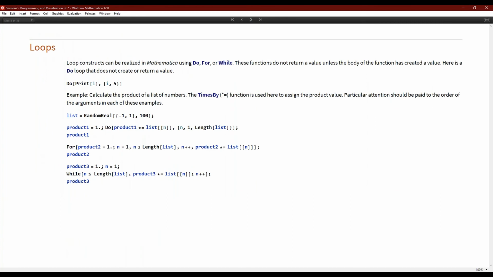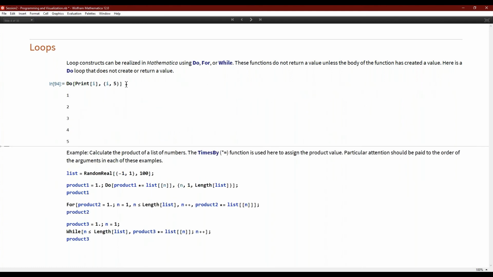Other bits of procedural programming include loops, the ability to do things multiple times, in which case you can have your do, for, and while loops, as you would expect in most other programming languages. For example, you can sit here and say, well, print i for i up to the value 5. I'll just go through and print 1 to 5. Nice and simple so far.